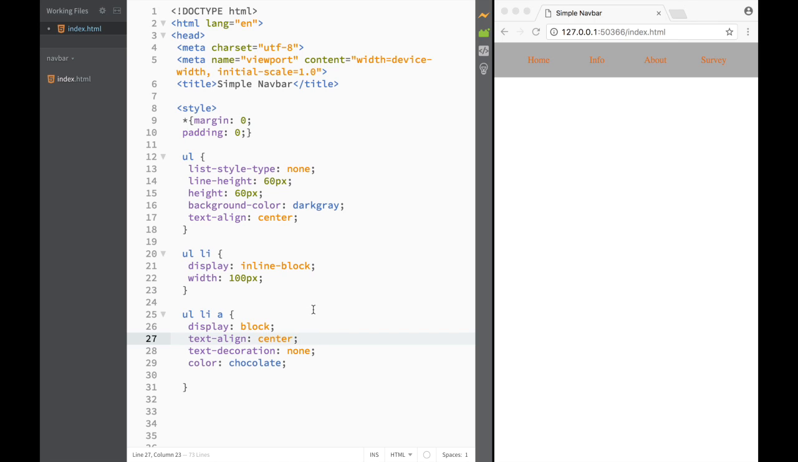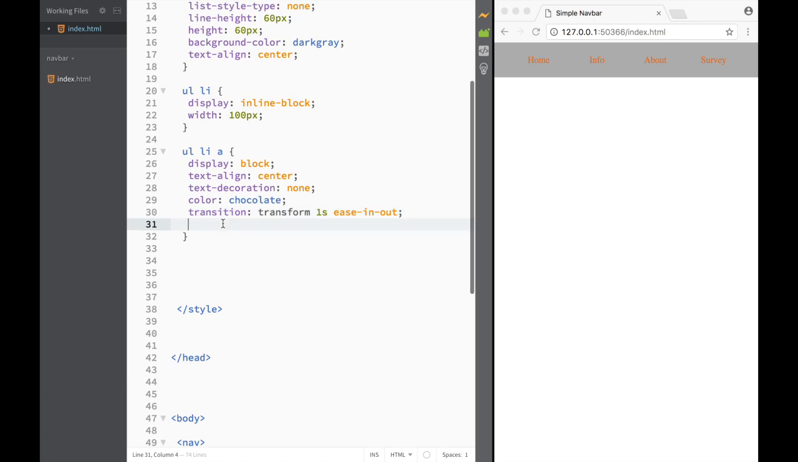Well, in this case, descendant. Now, one more thing that I would want to do is this transform property. But for the transform property, I would want to use the transition property first. So over here, I'm going to say transition, right? And the transition property here is going to be transform, and transform is going to be 1 second. And I'm just going to ease in and out, right? So now we're pretty much done with list items.